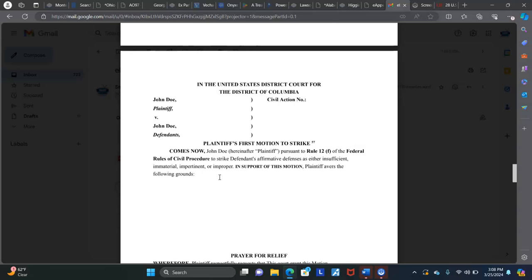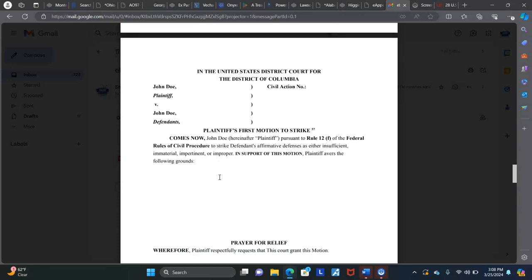Because they will do that. I'm telling you right now, they will do it. They've done it to me. That's why I filed a motion to strike in my case. I didn't even file a motion for a more definite statement in my case. But that will be the next motion that I add in here. I forgot to add it.